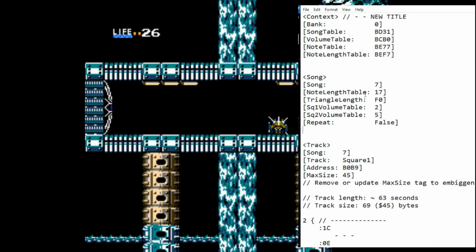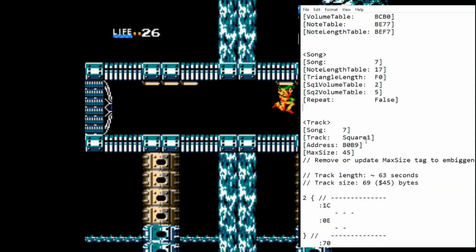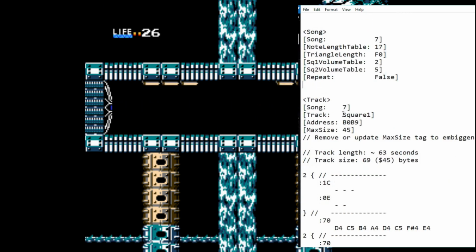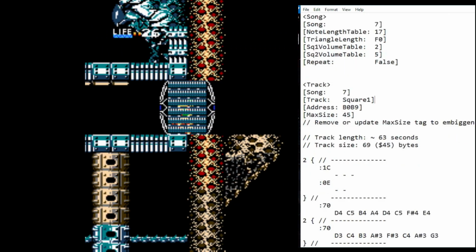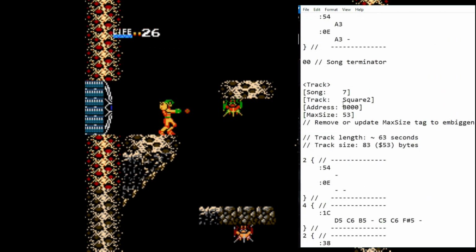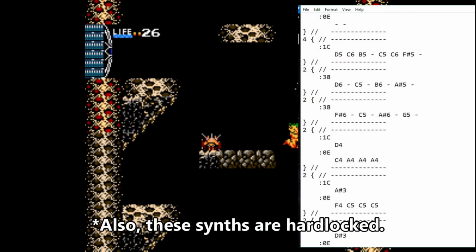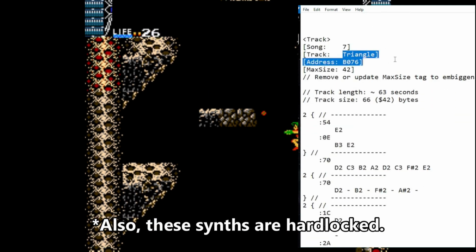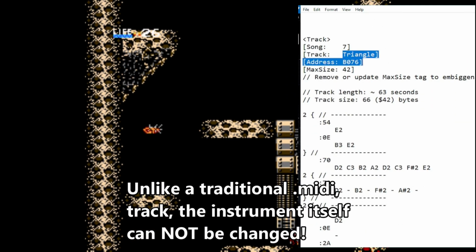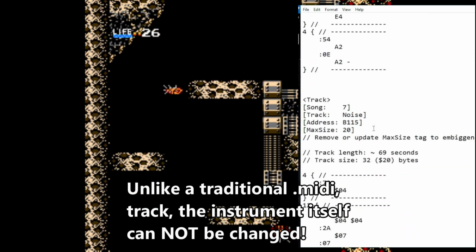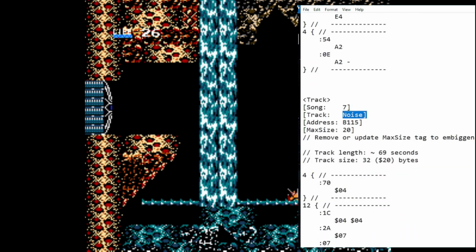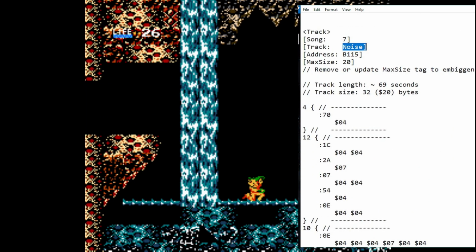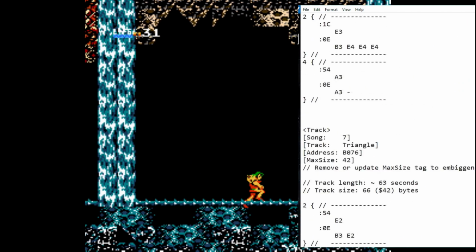Alright, here's the raw data for the theme song of this main stage here. All Nintendo games have 4 sounds. There's Square 1, Square 2, which are both synths. Triangle is another synth, but it's usually an octave lower, and they use it for bass. And then there's a noise track, which is used for drum noises, like your snare hits and your bass kicks, hi-hats and whatnot.